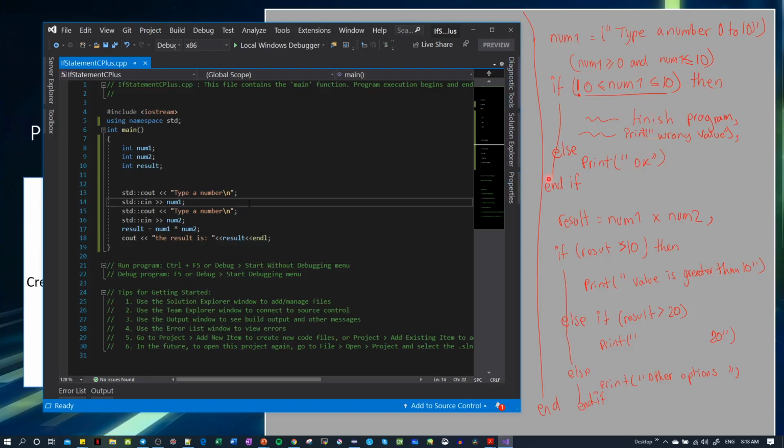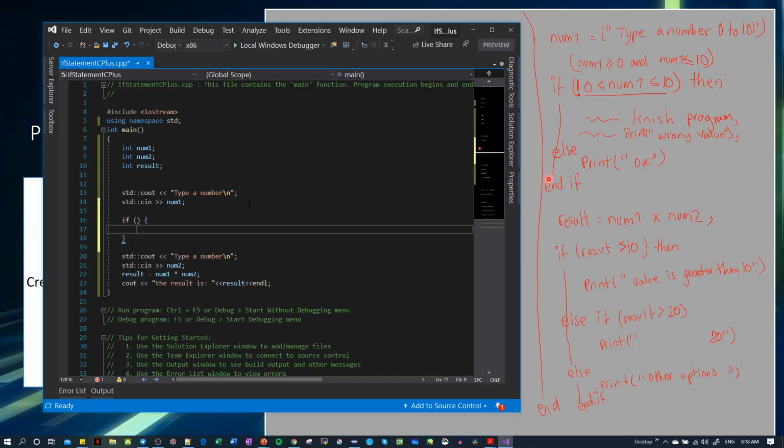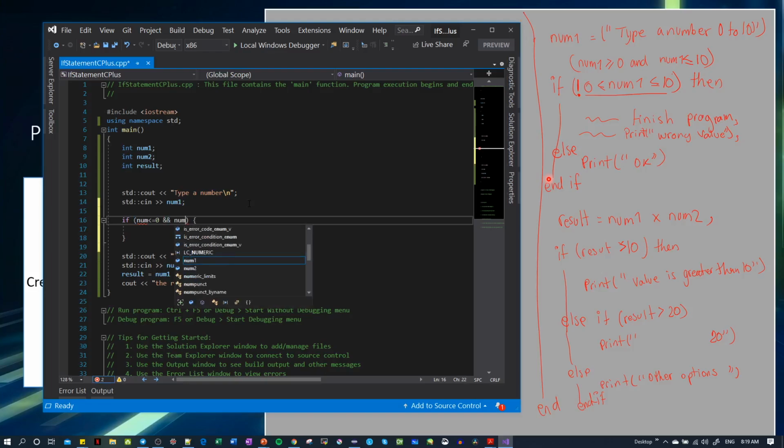So here, let's create an if. So this is how we write the if in C++, similar to C#. This means or, but we're gonna use an. Okay, number 1, I forgot to put number 1.